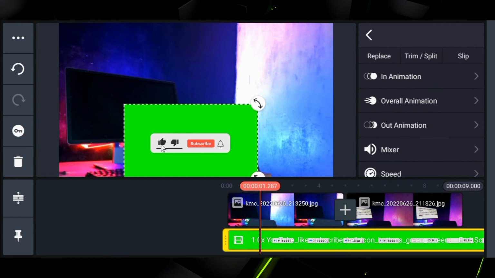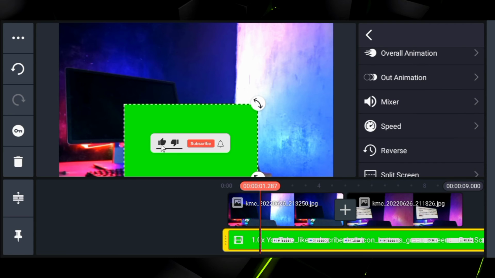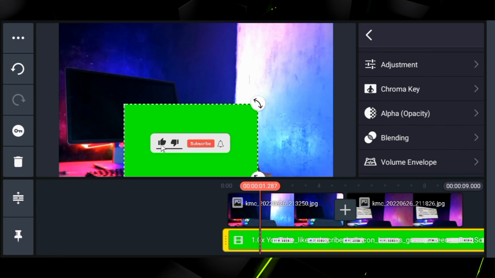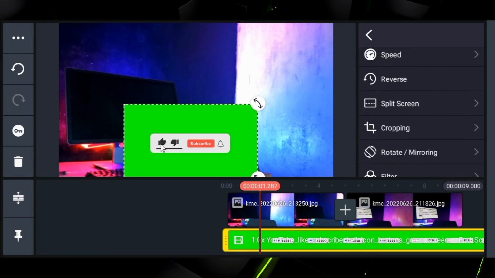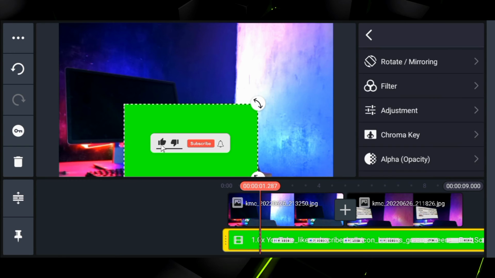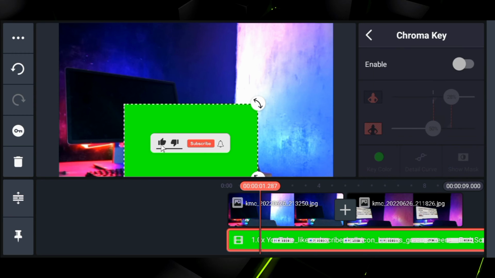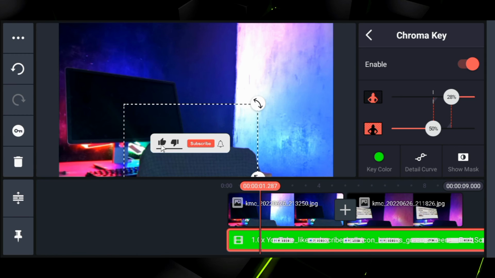Okay, so after having it here, you have to do a chroma. You have to use the chroma key so that the green screen will be removed and it will be transparent for you to use it on your video. So go here, click on the layer, the subscribe button, and come to chroma key. Here it is. Okay, enable it, and boom, it has been removed. The green screen has been removed. So that's all.